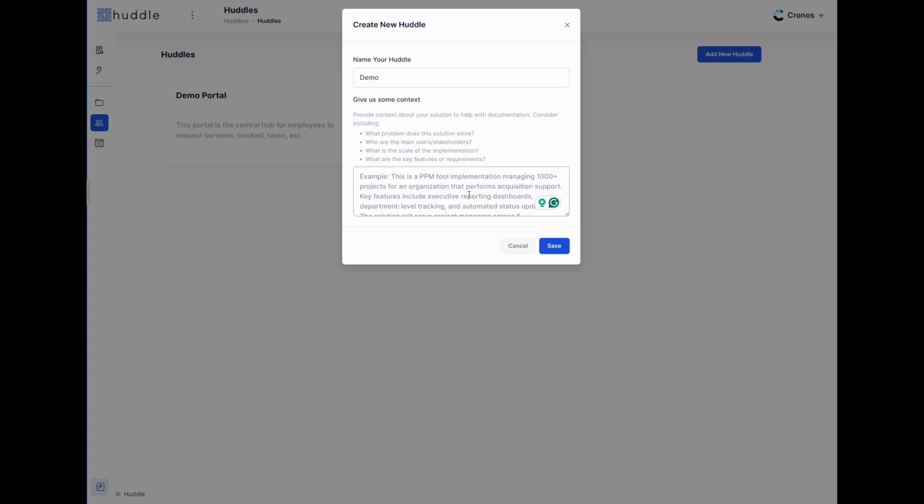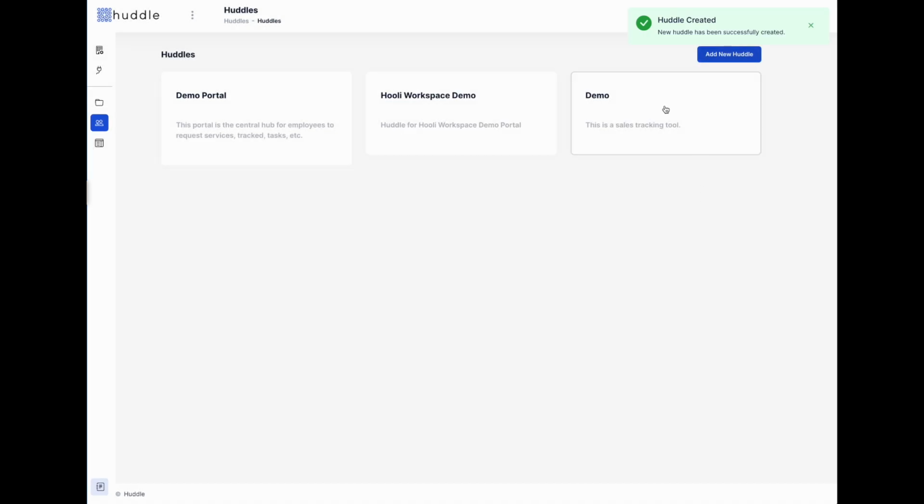So first things first, when I create the huddle, I want to give it a name, and then I want to provide it some context. What does that solution on Smartsheet actually do? So for this demo, I'm going to say this is a sales tracking tool. That's not the best description, but for purposes of demo, I'm going to plow through this.